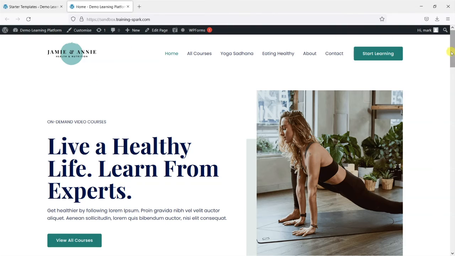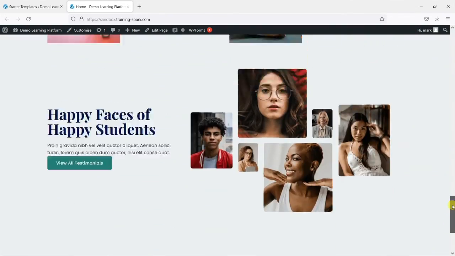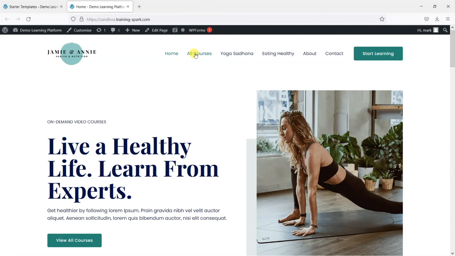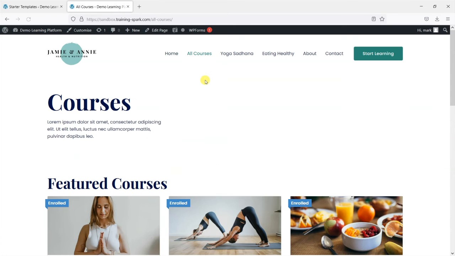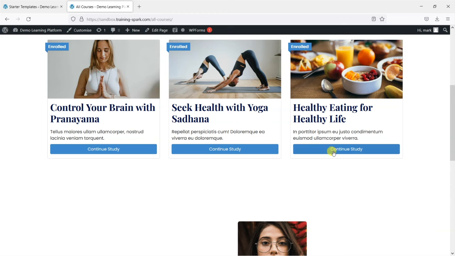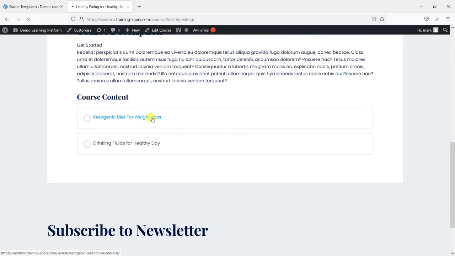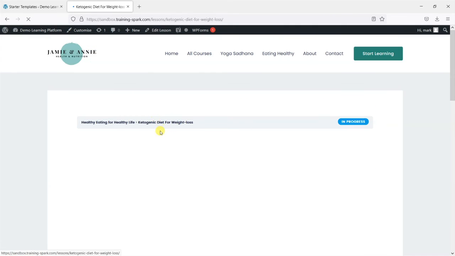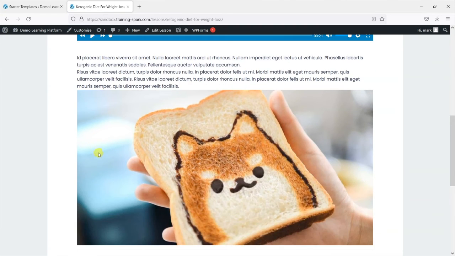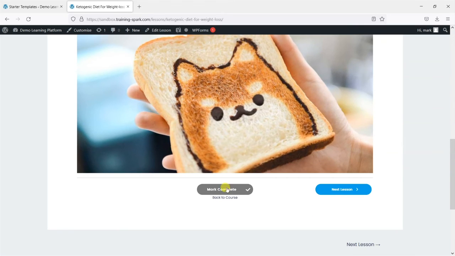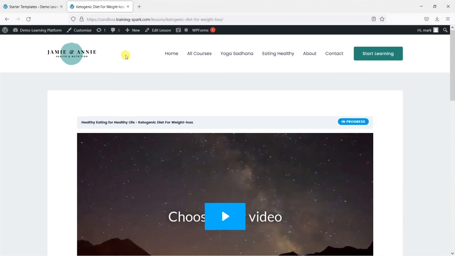And what we see is that we have a LearnDash platform with some really nice looking content. We've got a front page here, and we've got some courses. So if I head to all courses here, we've got a couple of courses that I can go into and see the content for. So I can click into these and just see how this would appear to any learners who signed up for it. And the course content even has some embedded video, images. I can mark things as complete.